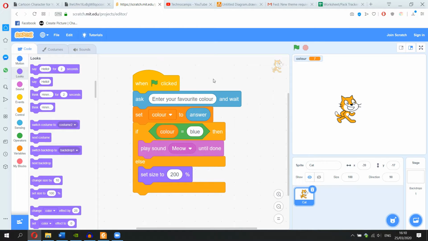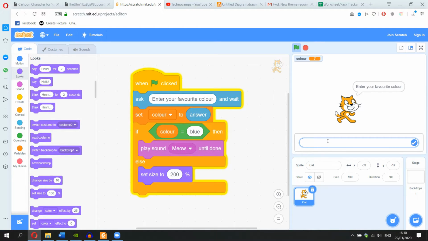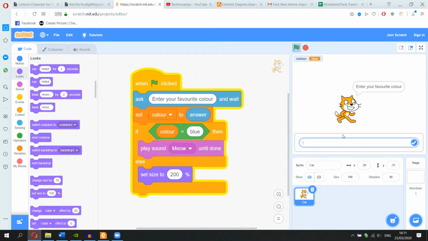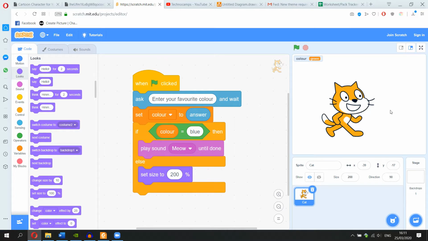And that's that task. If we try it out. So if I type in blue, I don't know if you'll be able to hear this. I'll put my headphones next to it. Okay, so it plays a meow sound. And if I type in anything else, if I type in green, you should see the size of the cat now is going to double. Okay, so it's got twice as big. And you can see under the screen it says size 200. So that's how you would do that task.